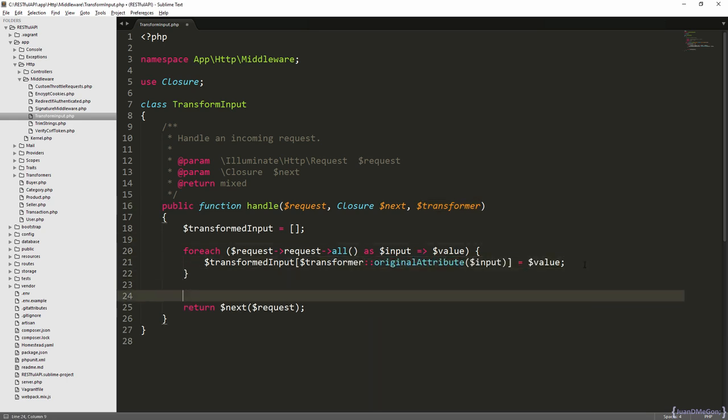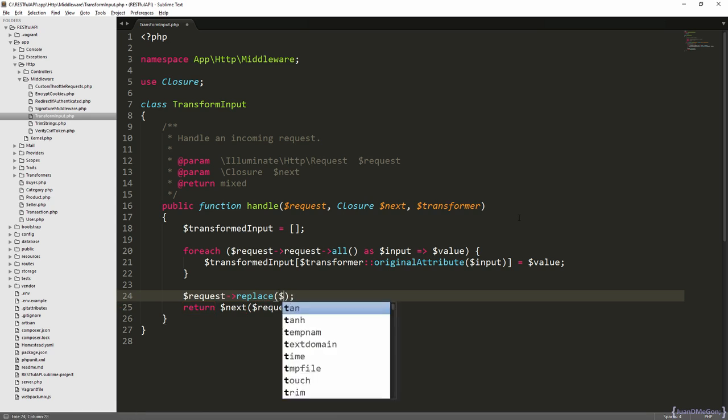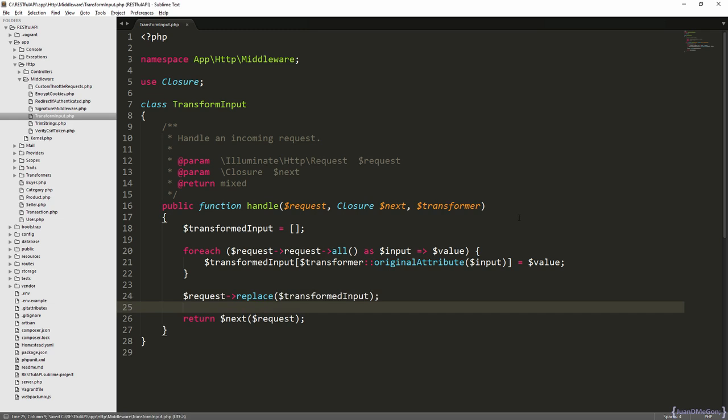That's all. After this, we just need to replace the original inputs of the request with a new one. For this, we can use a replace method, sending only the transformed input. And then we can continue normally with our middleware.